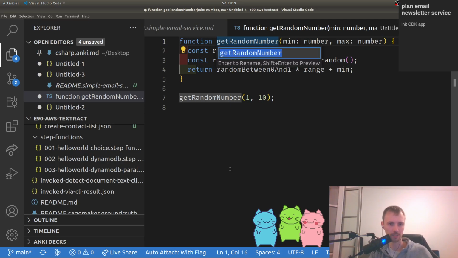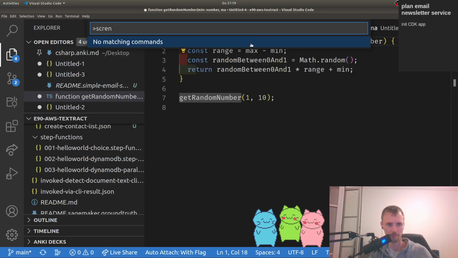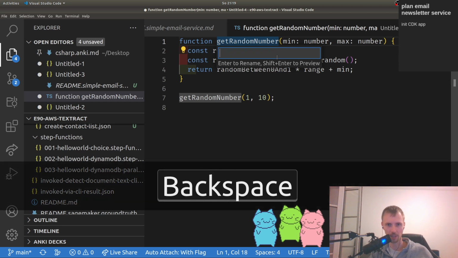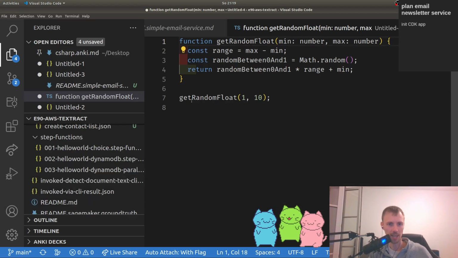Oftentimes, what you also see is renames of the function itself. So for example, in an IDE, you often have the key F2. I hit F2, and now if I change the name here, get random float, it changes all the callers as well, which is, depending on how you look at it, not a refactoring anymore, but sometimes still a refactoring. It depends on what you're building.